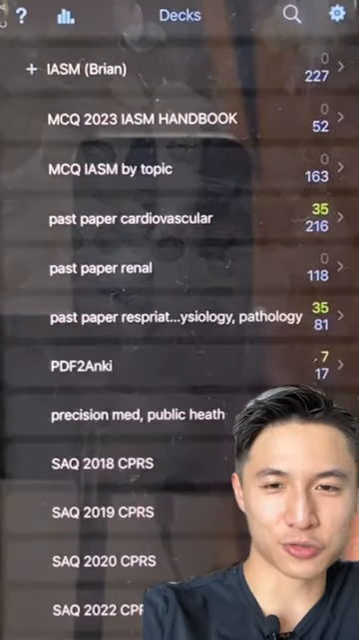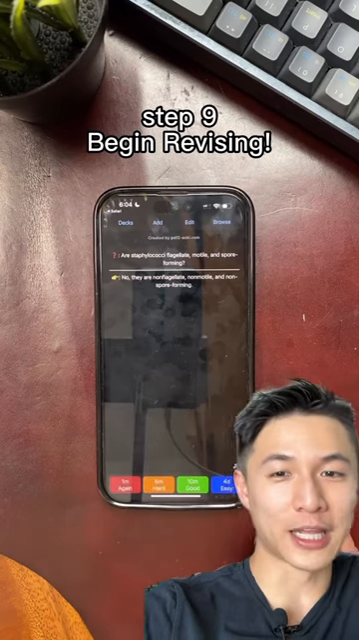And just like that, you could generate questions on your phone in no time.